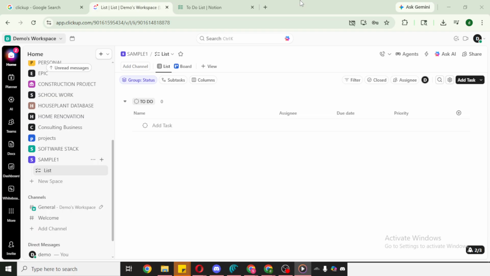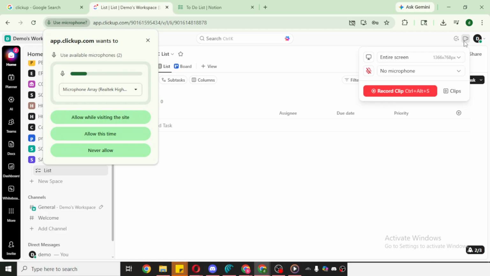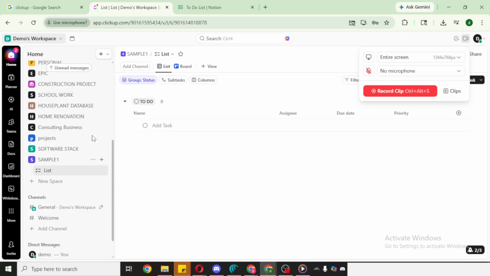Next, look to the top right corner of the ClickUp interface. You'll see the record icon for clip there. Click it to begin. The first time you use this feature, your browser will ask for permission to access your microphone, and if you choose to include your camera as well, click Allow. Granting permission is essential. Without it, your audio or video won't be captured.